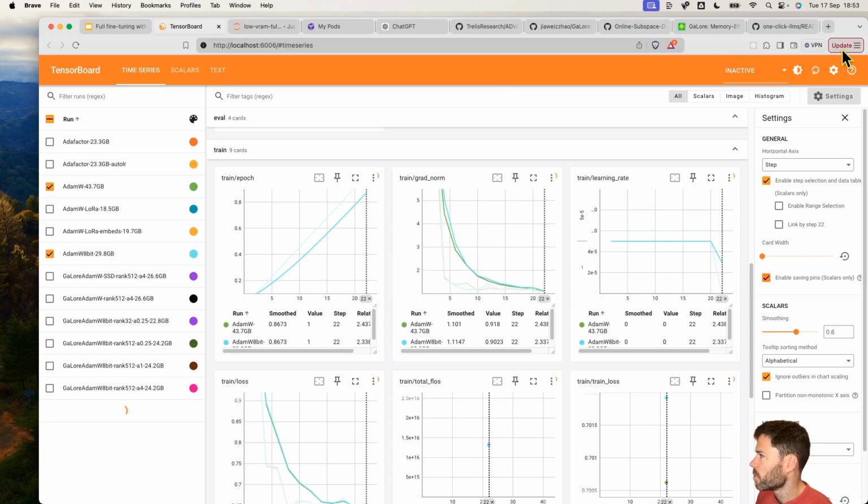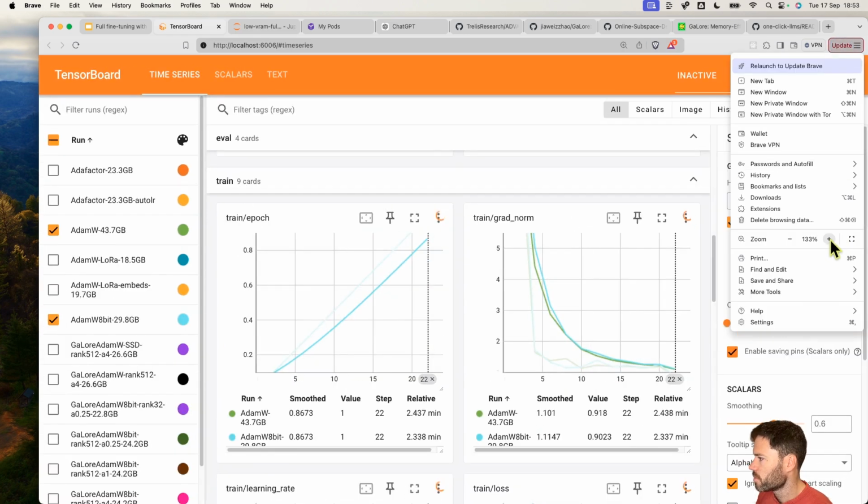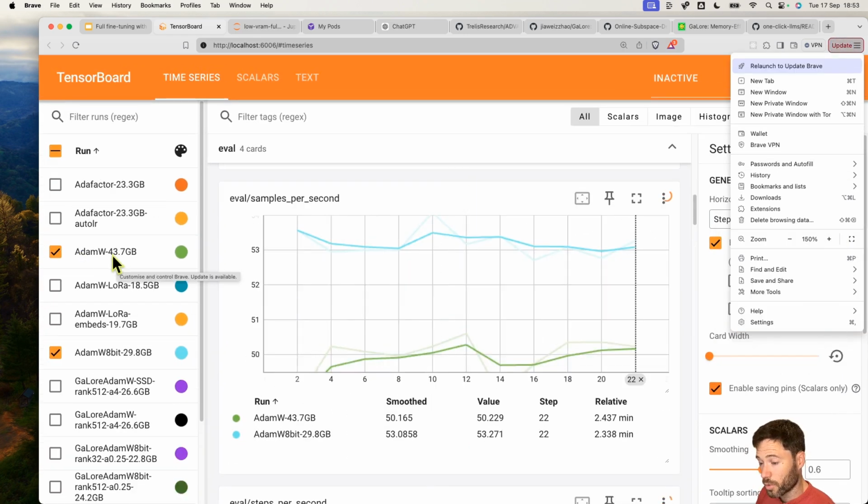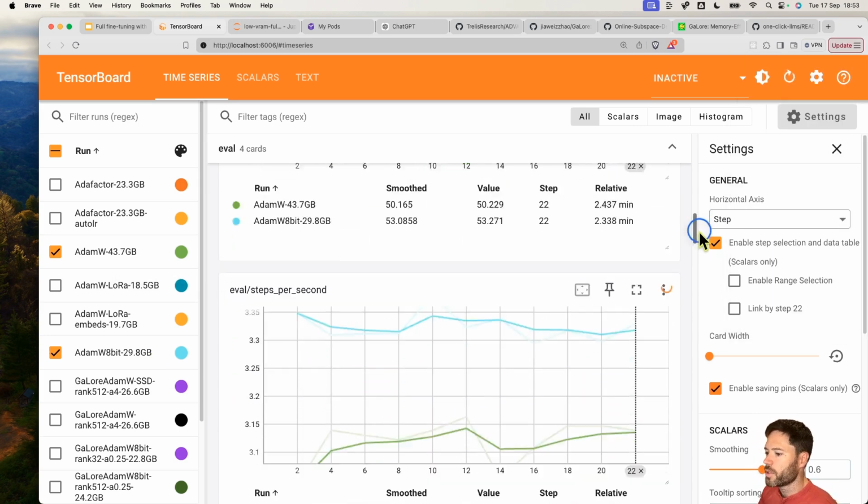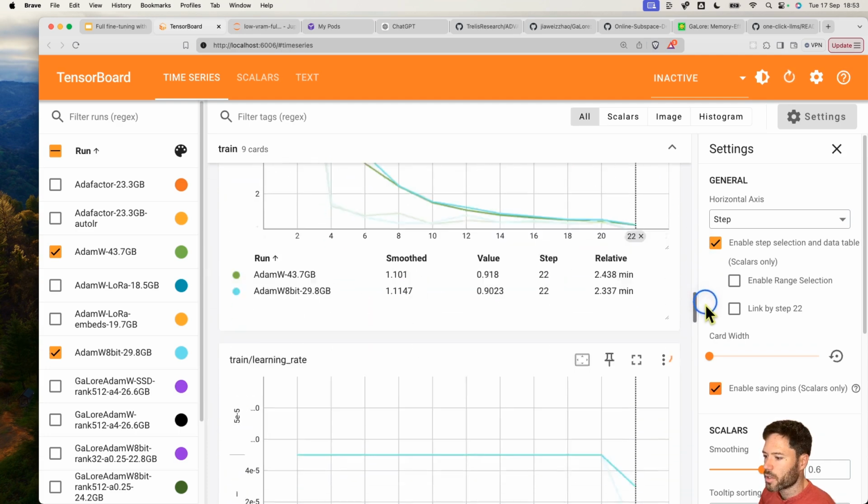And I know this is small. In fact, I could increase my screen size. AdamW took me 43.7 gigabytes. AdamW 8-bit brings it down to 29.8. So we have a very significant reduction in VRAM just by using the 8-bit optimizer right there. Let me scroll down to the training loss.